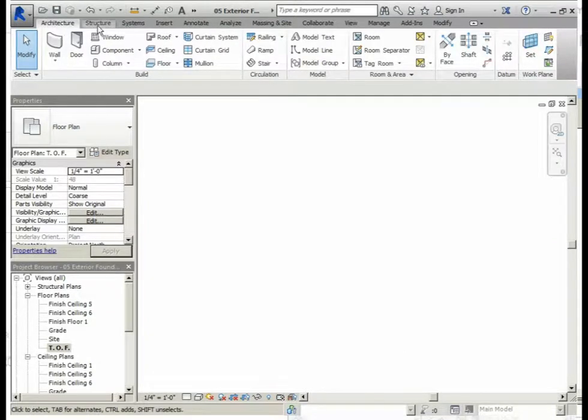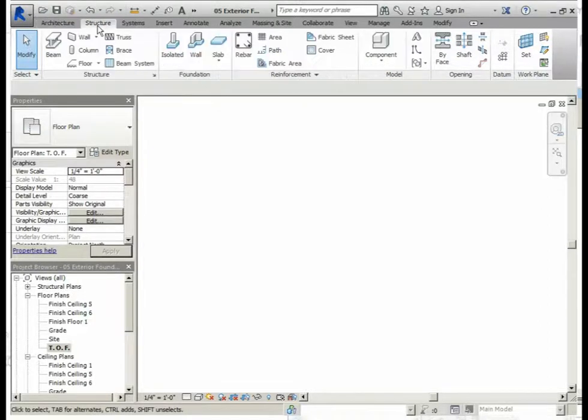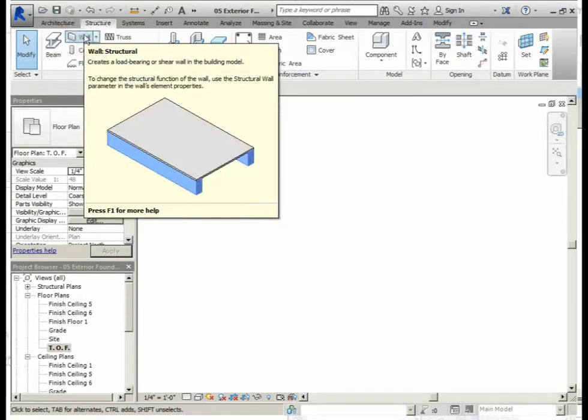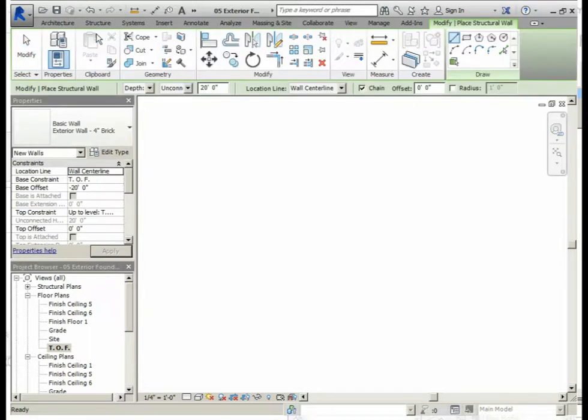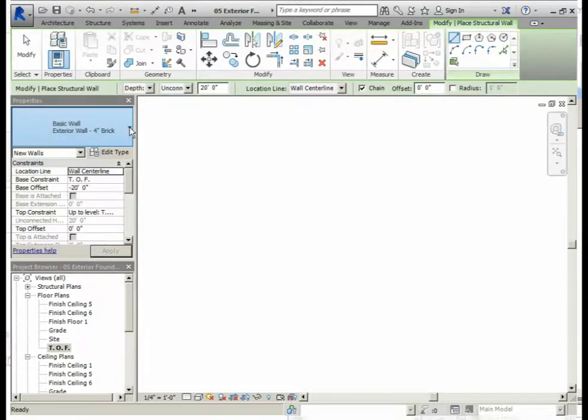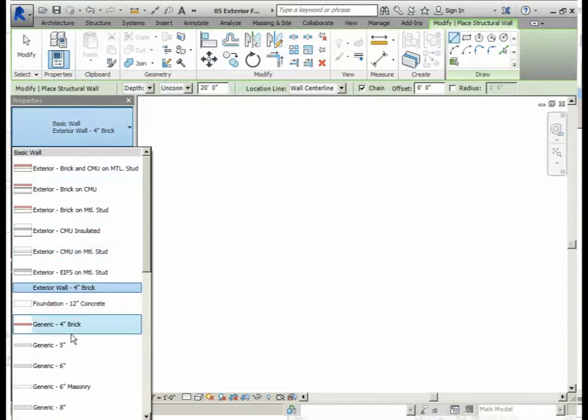We will select the structure tab because this is going to be a foundation wall that we're going to create. So to create a foundation wall, we will select the structure tab. In the structure section of the ribbon, we will select wall structural. In the properties dialog box, let's select a generic 6-inch wall.